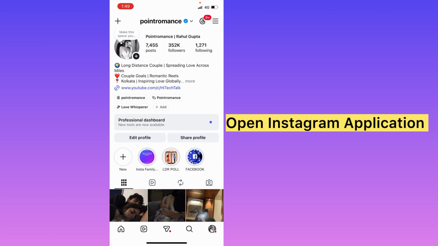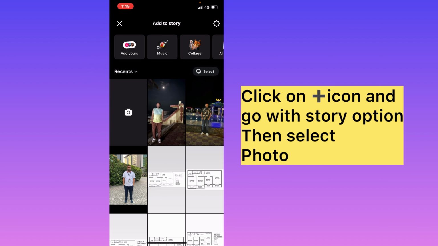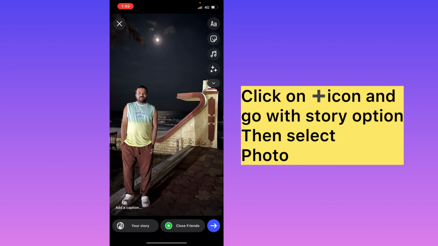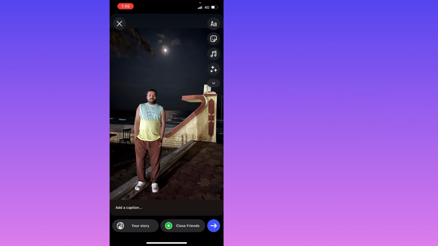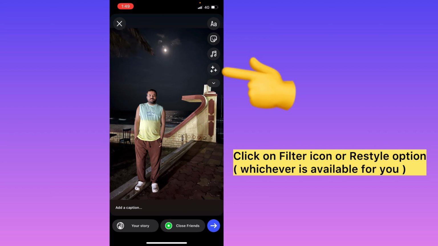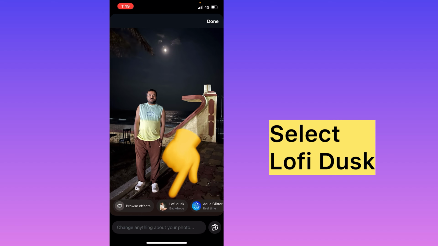Open your Instagram account, click on this plus icon and select the image you want to post. For example, I am selecting this post and clicking on this filter icon here, you can see, and below you will see the option as LOFLLOE DUSK. This is a filter name.